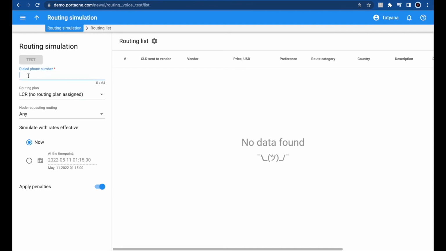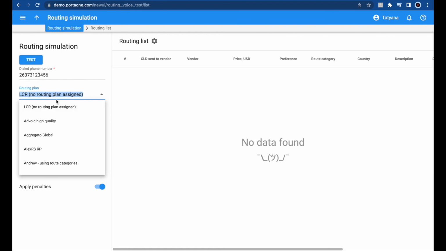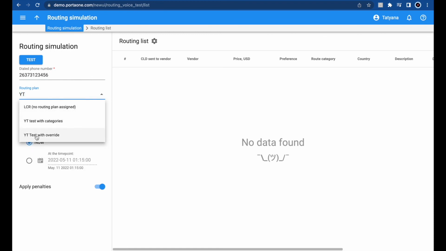Let's introduce the number that we want to dial, as usual, and choose our routing plan. This is the new one we've just created with override, YouTube test with override. Okay. If we don't choose a routing plan, the routing list will be calculated using LCR. The carriers will be sorted by preference and then by price, because without a routing plan, route categories are ignored. Okay, let's run our simulation now.